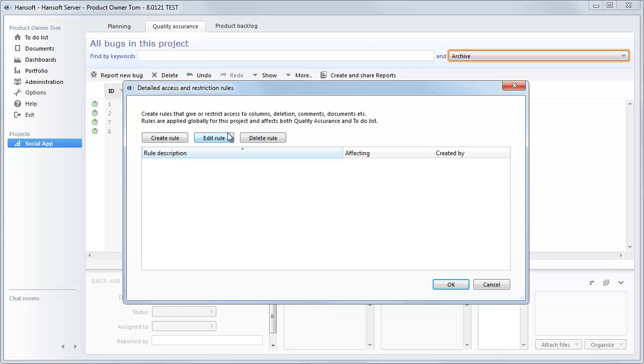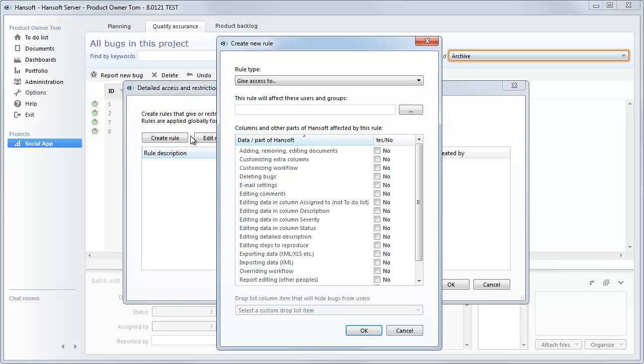So in detailed access and restriction rules, you can set up rules that either prevents or gives access to people to do things in the bug section. One common rule could be to set up so that the QA manager has full access to do anything in the QA section without being the main manager for the whole project.